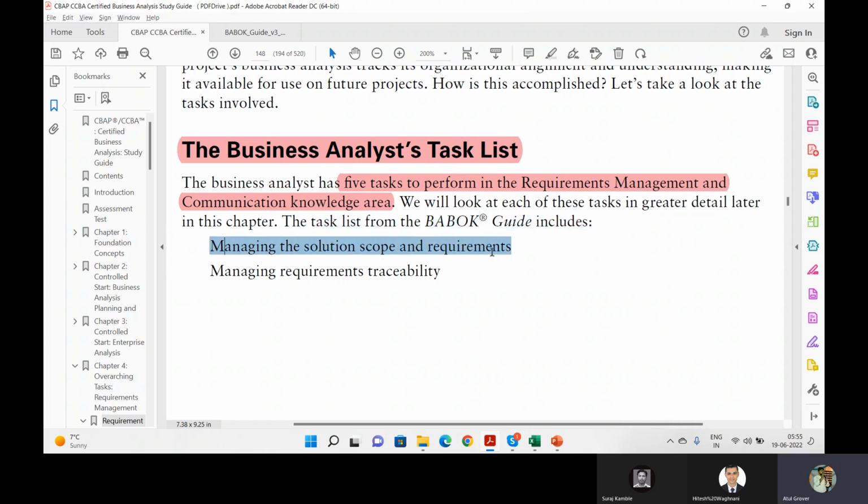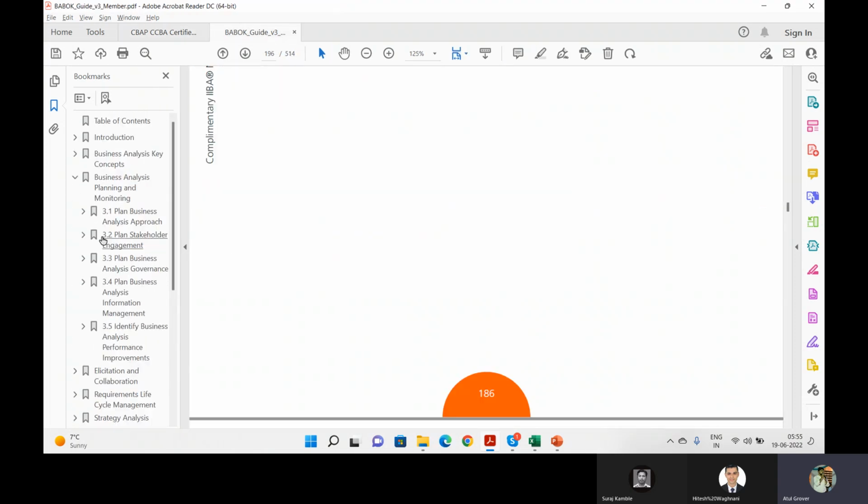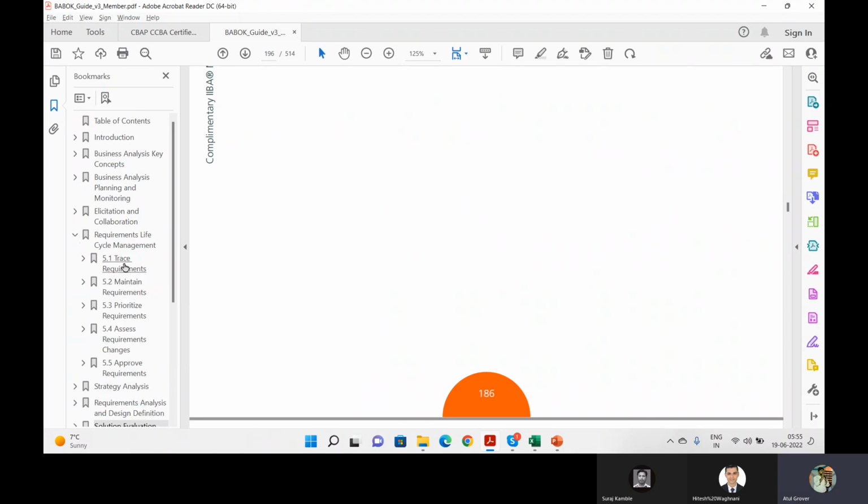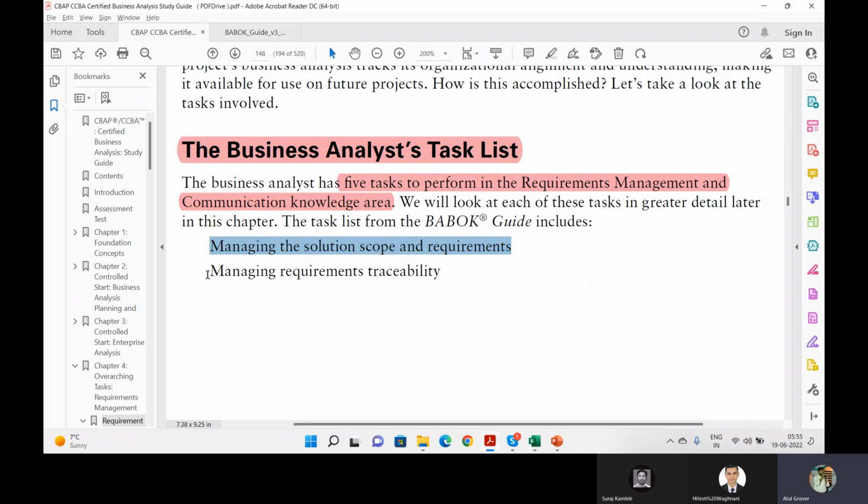Managing the solution scope and the requirement. Come here and see here. Solution scope, right? Something here they're saying. Traceability, maintaining this part. Okay. Then they say traceability metrics, requirement traceability. How you trace your requirements. That is the second task to be done.